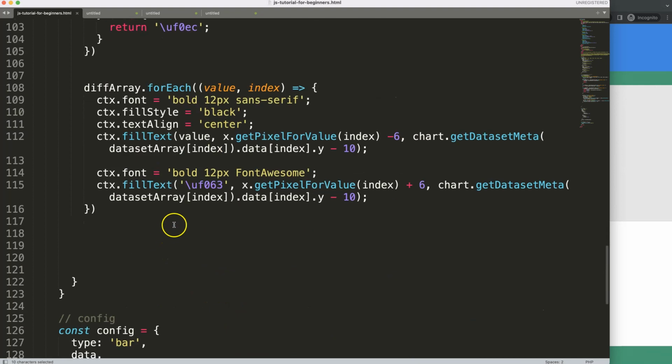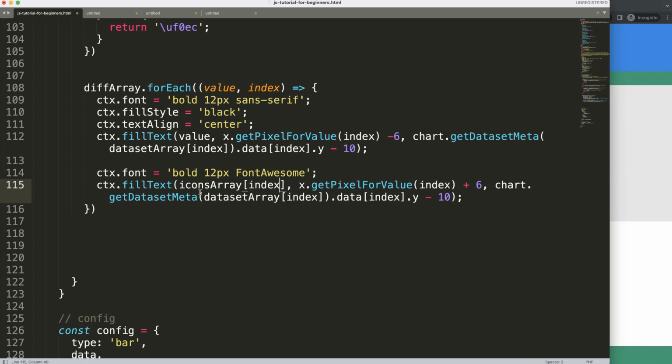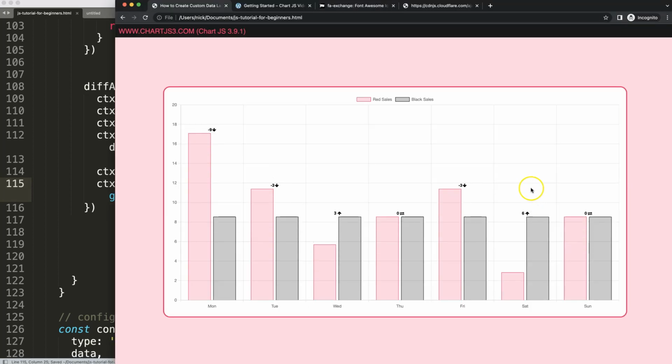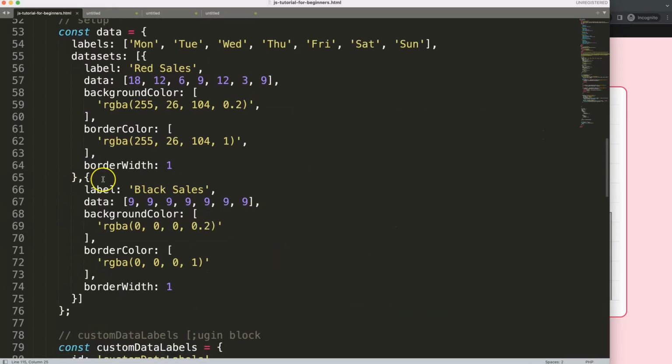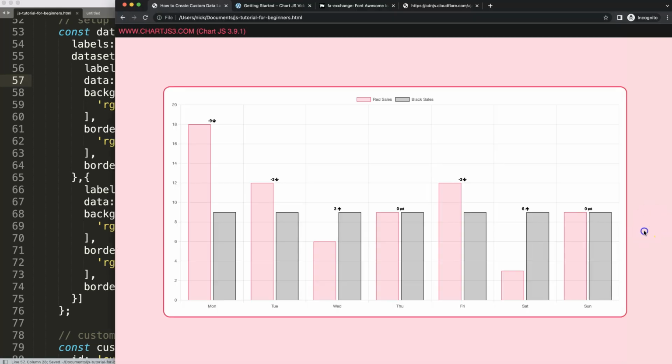icons array. Then we have here this, and all we want to do here is we're going to say this, let's say index. Save, go back here, refresh, and there we are. So now you can see here, if we're going down, -3, going up, equal, going down. Well, let's try something else. Here, if this is 9, let's make this one now number 1, save, refresh, and if this is number 1, it goes up with 8 value points. And there we are. That's basically how we can play around with FontAwesome, putting it in the data labels here.